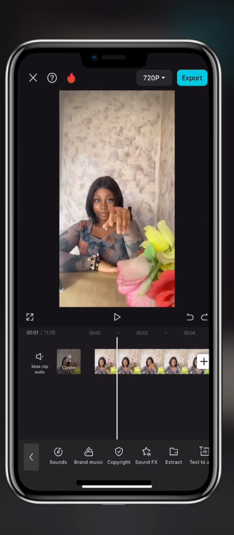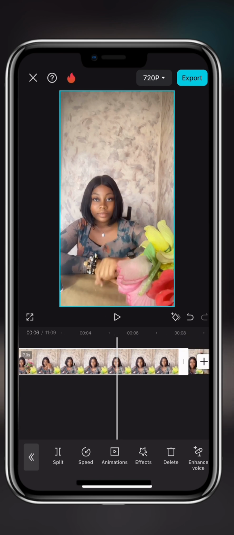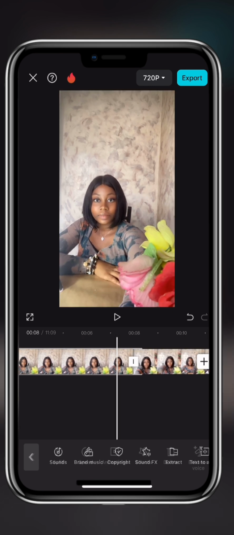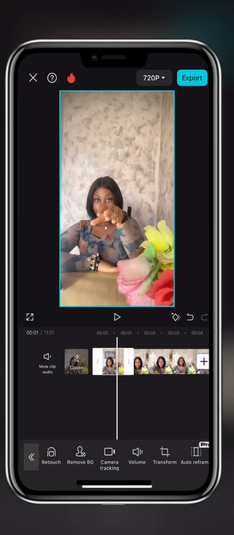So I imported my clips on CapCut. Then I split the first clip, deleted the second clip beside the one I need, because this one that I highlighted is not needed, so I deleted it. Then the first clip, I hit the reverse button because I want that part of the clip to be reversed.